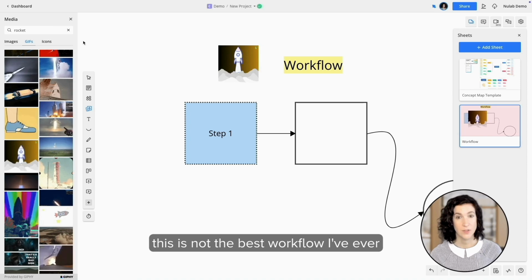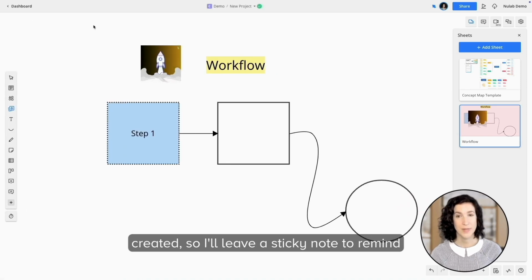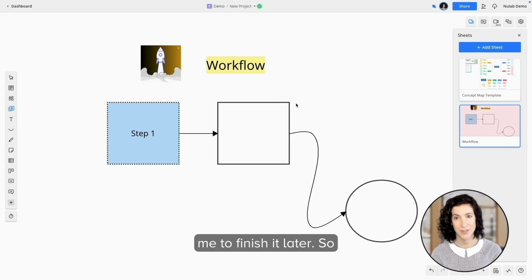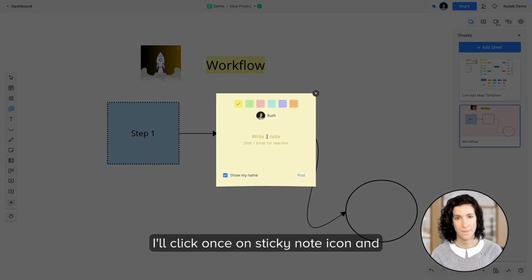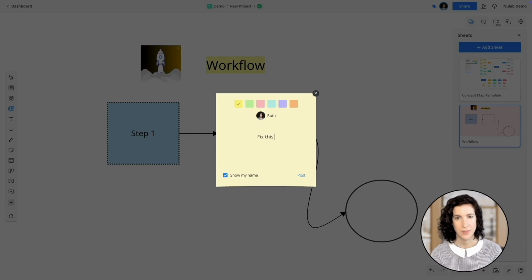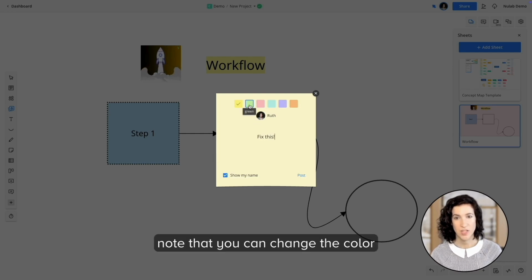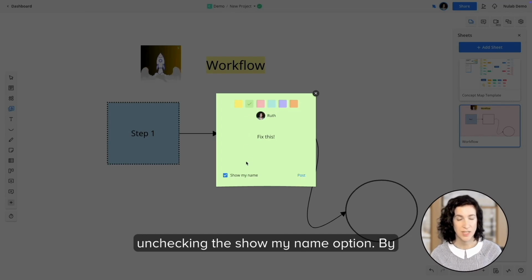Well, this is not the best workflow I've ever created, so I'll leave a sticky note to remind me to finish it later. So I'll click once on the sticky note icon. And note that you can change the color and you can make it anonymous by unchecking the Show My Name option.